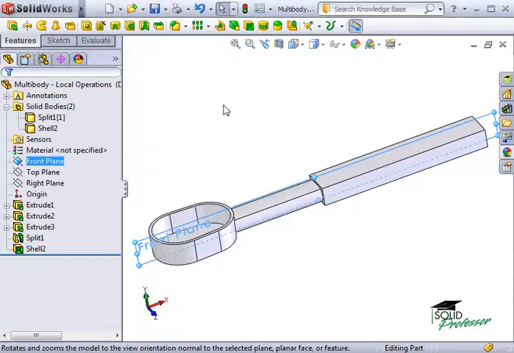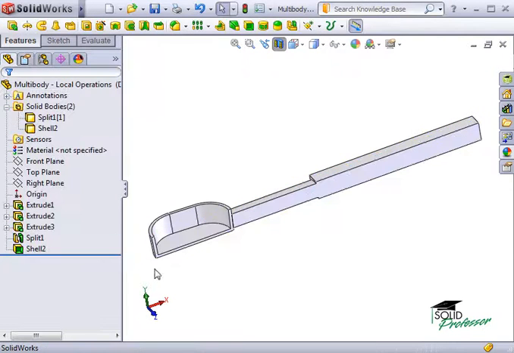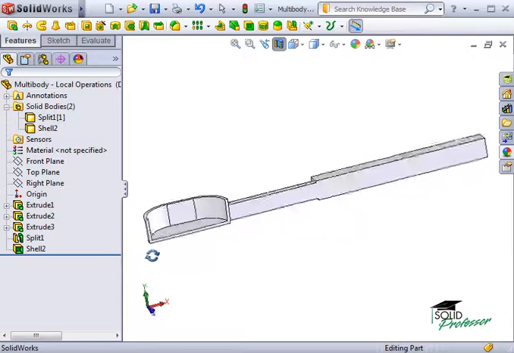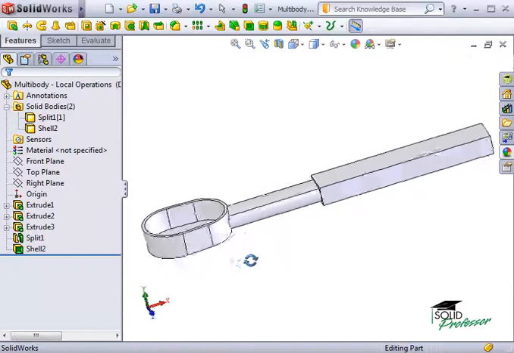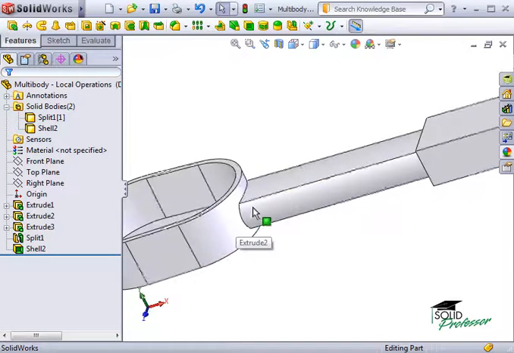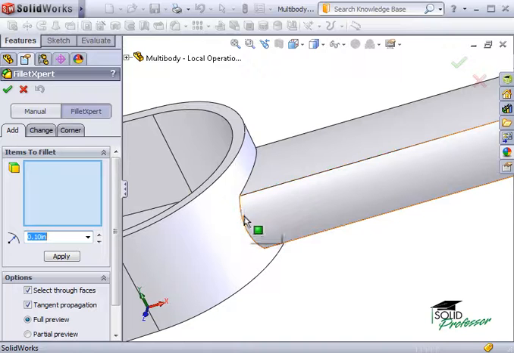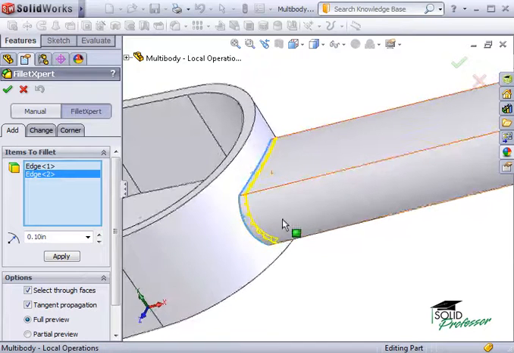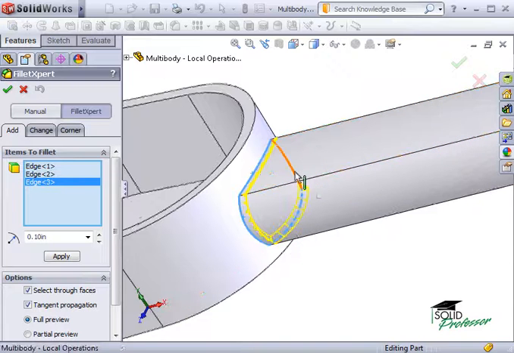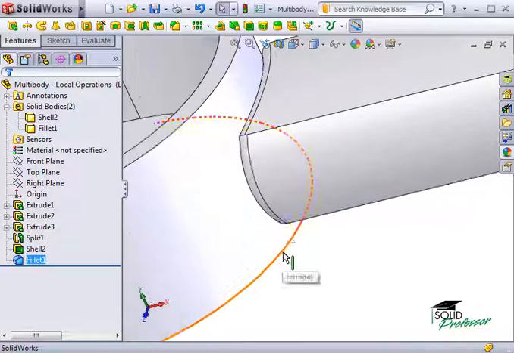This is what we mean by a local operation, an operation limited to a single body, made possible through the use of multiple bodies. Before moving on to some of the other multi-body techniques, let me point out a small problem. Suppose now I want to add fillets to this model. Specifically, I want to break the hard edges between the head and the handle. Using the fillet feature, I'll select the edges around this area. When I click OK, I'm left with an interesting result. We'll examine this problem in the next lesson.